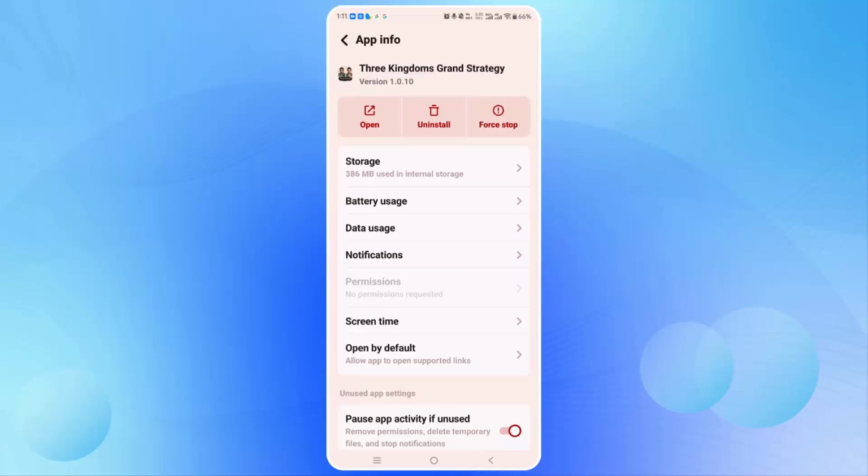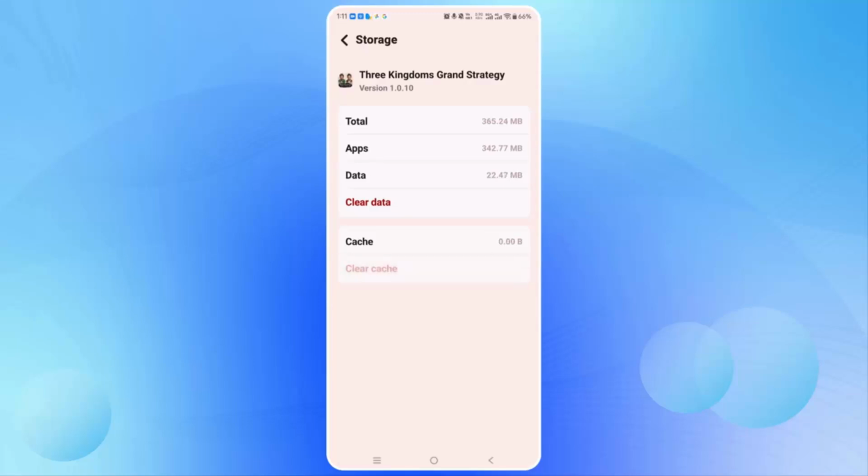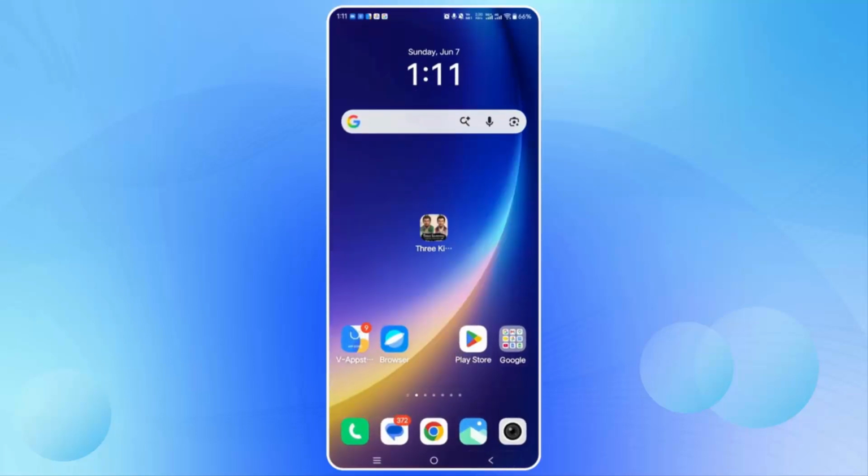Next solution is to clear cache of the game. For that, click on storage option, click on clear cache. After doing this, launch the game and check.